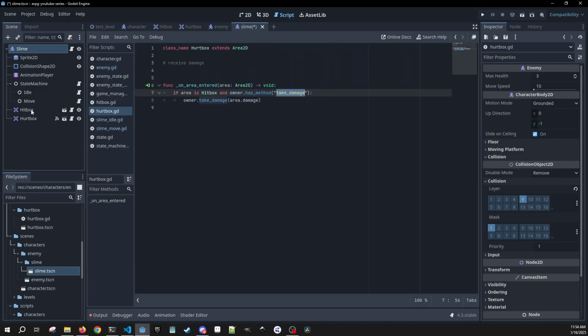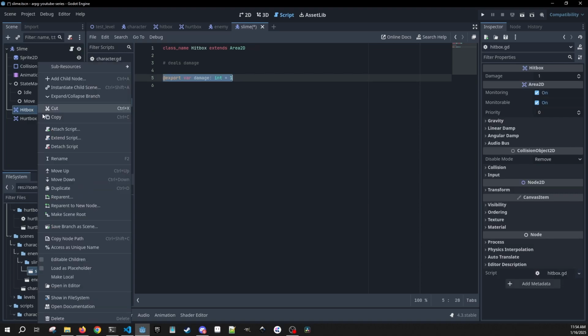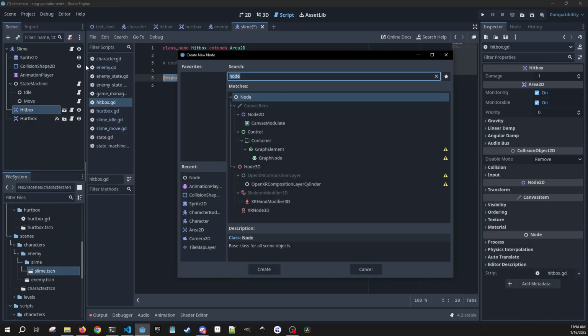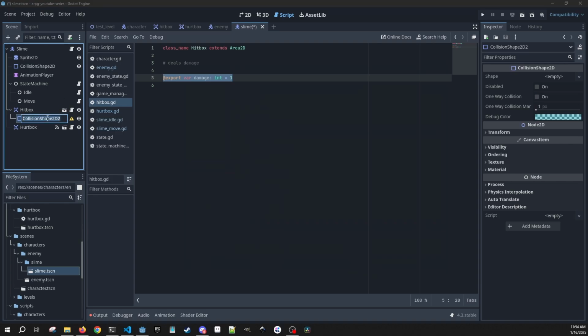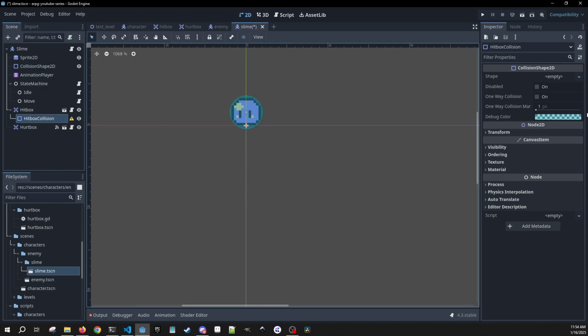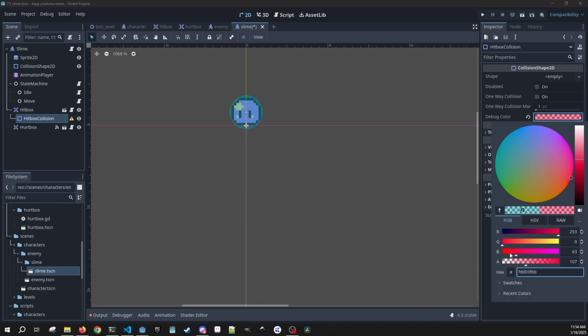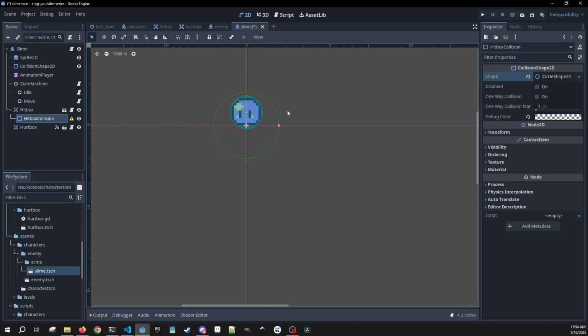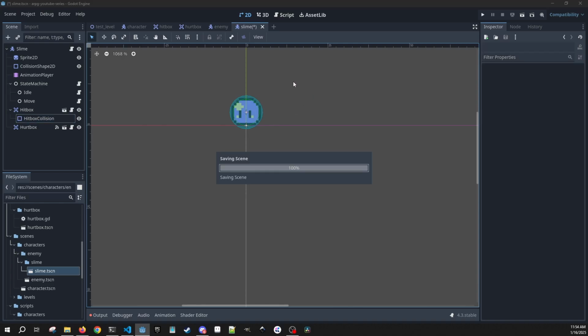So if we go back, so our hitbox is when we deal damage. So let's add a collision shape here. And we're going to give this our hitbox collision just for better naming. We can go back to our slimes 2D. And this is where he's going to deal damage. It's probably going to be slightly smaller than this, just to give our player like a little bit of leeway here. So let's make this a circle, and let's make it a little bit smaller.